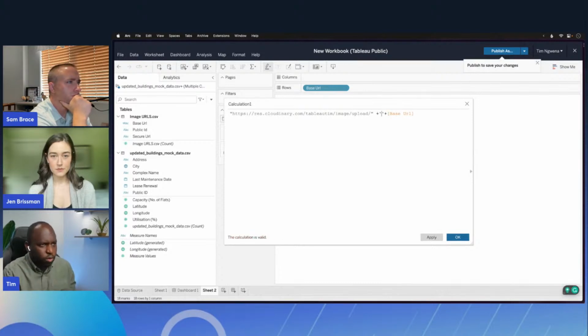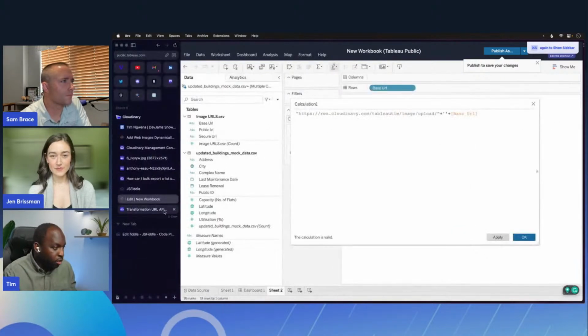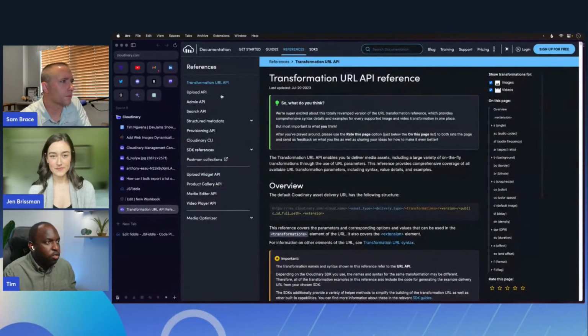Now, I've used double and single quotes. I'm just doing this to show that they're different parts of the text, and you can ignore the spaces in between here. And so here, what we can do is we can actually add the transformation. So we can say, it's a very simple format. And just so you know where I'm getting this from, there's a transformation URL API reference.